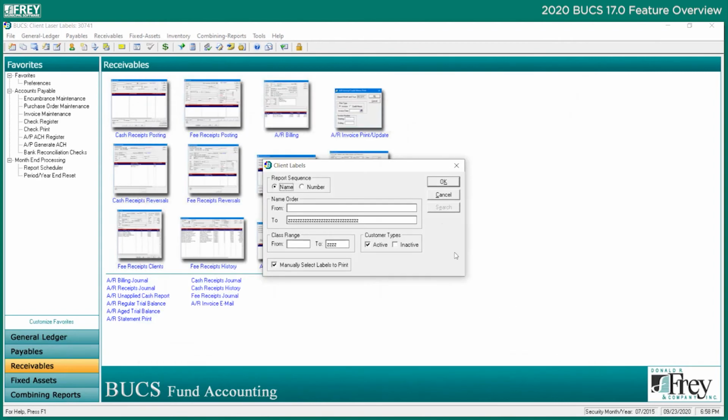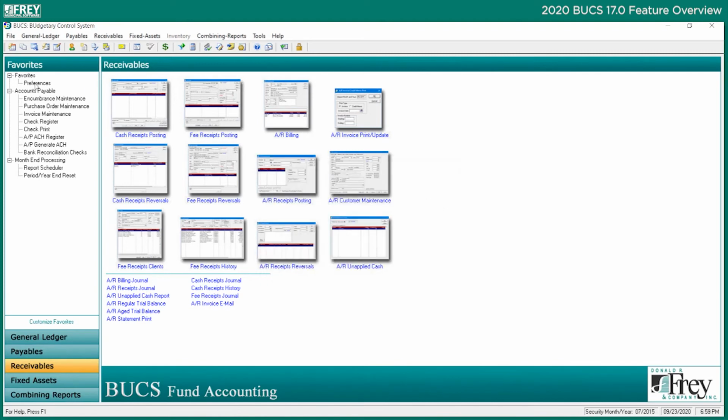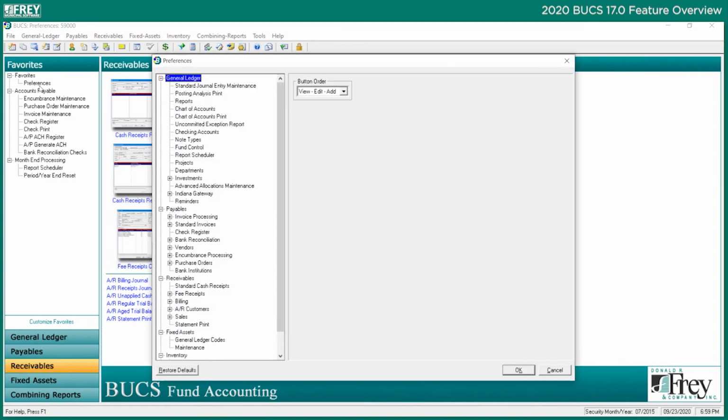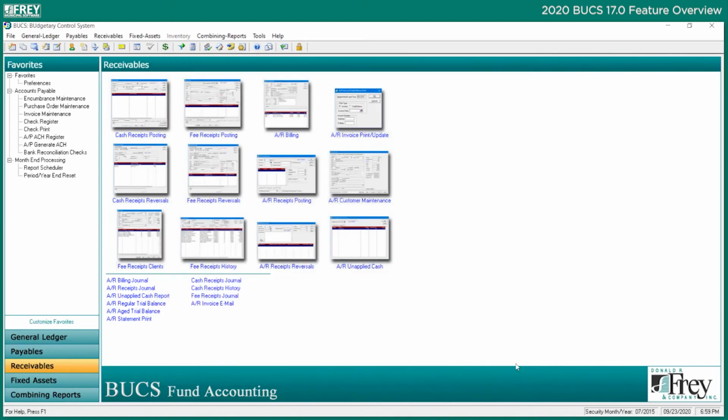There's also the ability to set a preference for this manually select labels to print. So if you like that option, cancel out of here and go into Preferences. Go down here to Receivables, Fee Receipts, go to Client Labels, and then click on Manually Select Labels to Print and click OK. And this will be set up in your user profile. So if another user wants this option, they need to log in as themselves and turn that on.